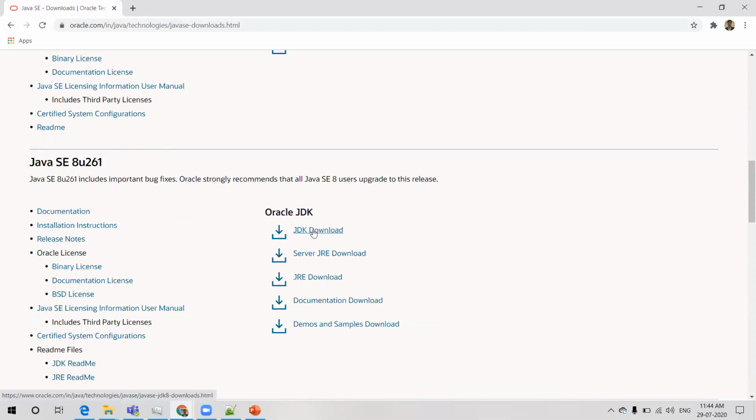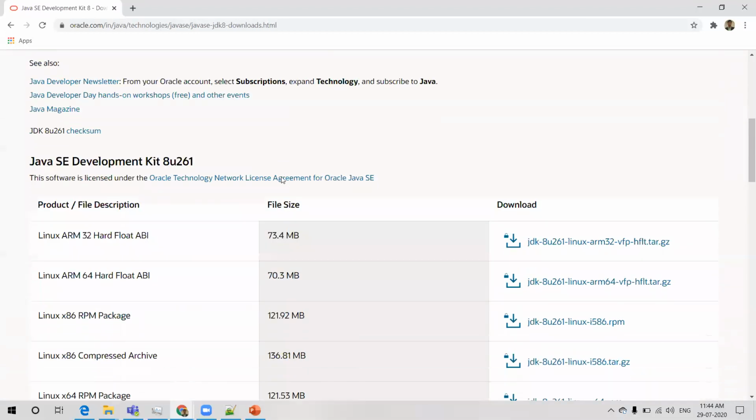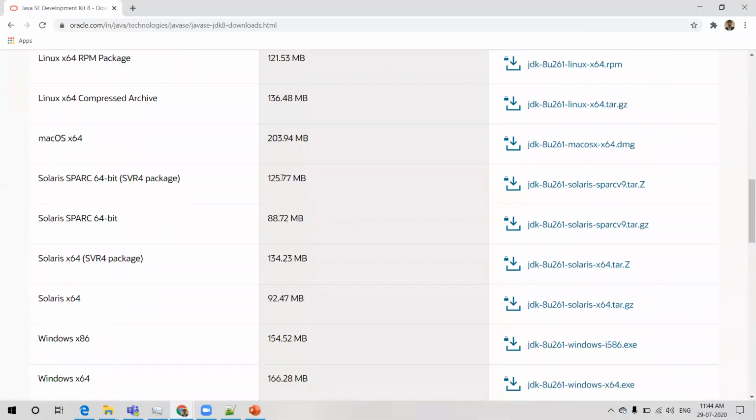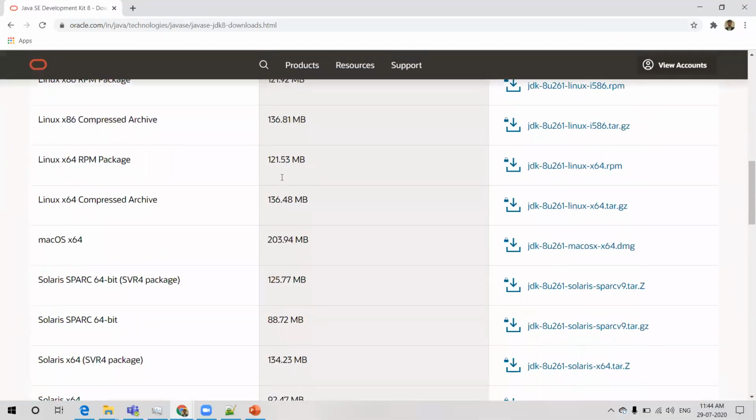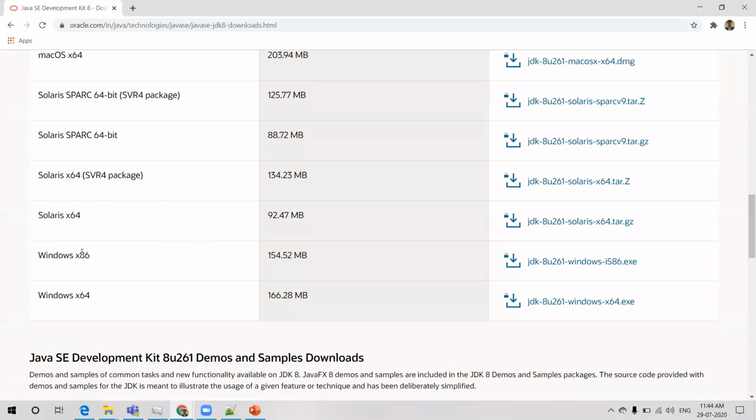And just click on JDK download. You'll be redirected to the download section. Slowly scroll down. You will see the installers operating system wise. Scroll down. You can see Windows installers here. You can see two installers, Windows x86 and Windows x64. x86 is for 32-bit and x64 is for 64-bit operating systems.